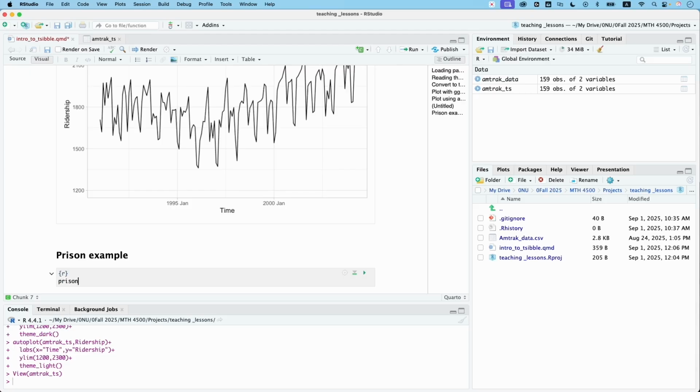So the prison example. First of all, this is taken from the book. Prison. I'm going to read it. read_csv. After that, I am going to copy, let me copy it from the source. The path of the data set, it's not here, right? So I'm taking this from the book, the website. So I am copying the path, the exact path of the data set. Then I am running this.